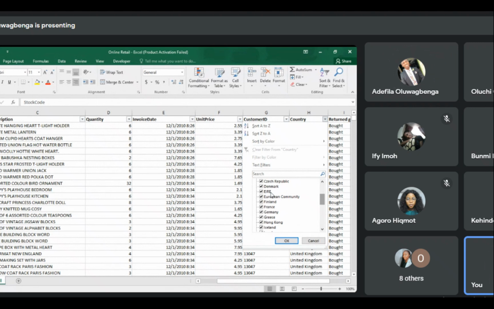Yeah, this EIRE should be Ireland, right? When you check that on Google, you should see Ireland there.